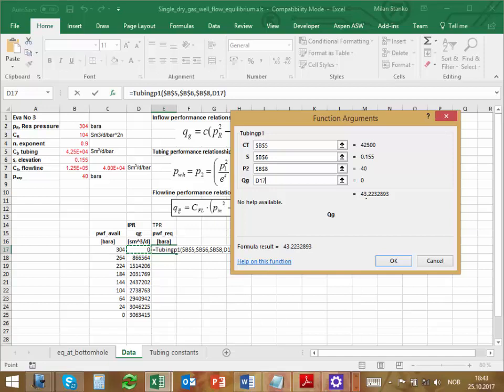You will see now this is a well of 3,000 meters, 10,000 feet more or less, and it gives you a pressure. If there is no flow, there is a pressure difference of 3 bar between wellhead and bottom.